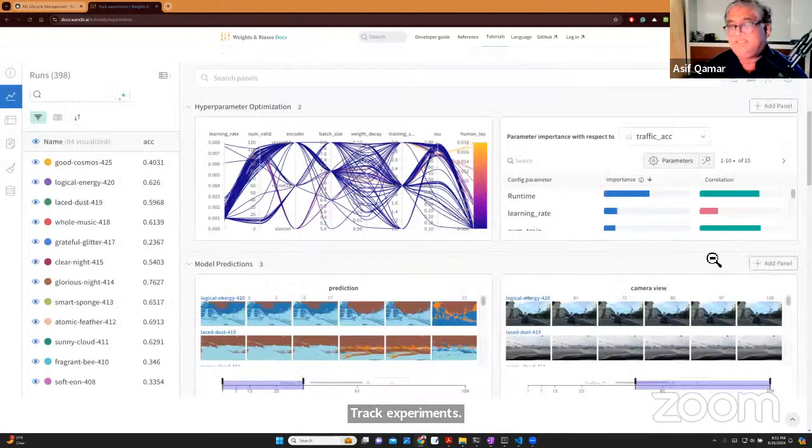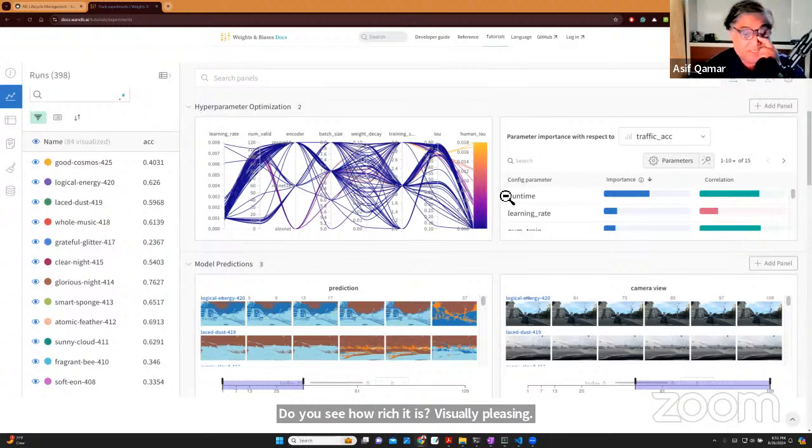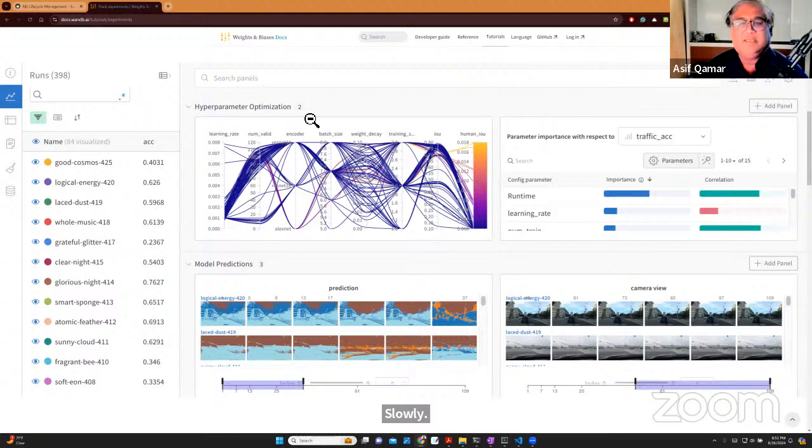Do you see how rich it is, visually pleasing? Actually, MLflow that we are going to do today also has such dashboards, but perhaps may not be fully as polished, though it is getting there slowly. So I talked about hyperparameter optimization.